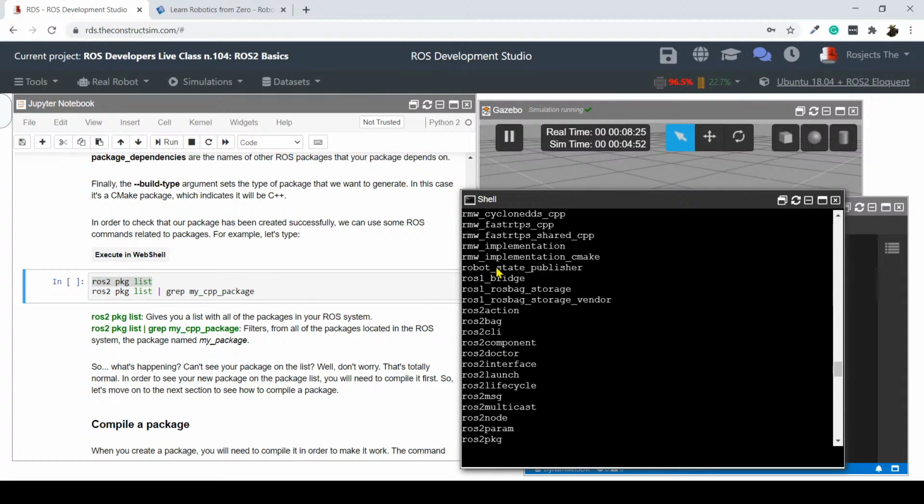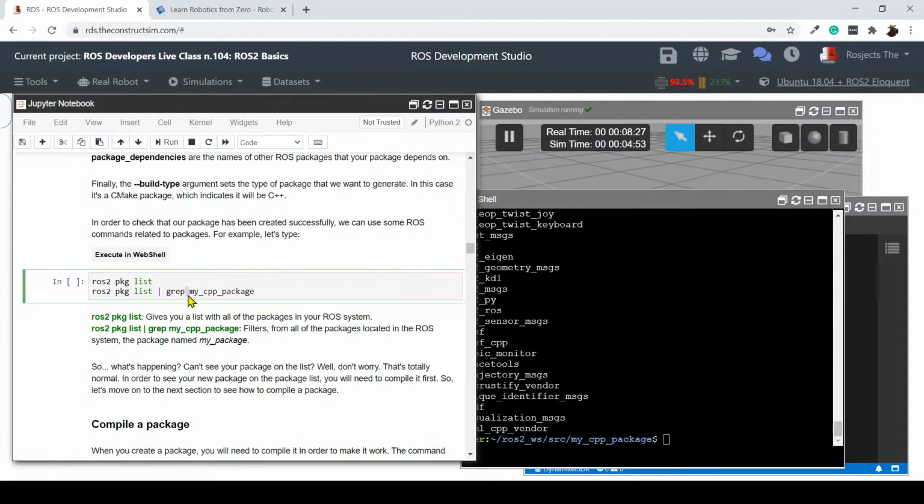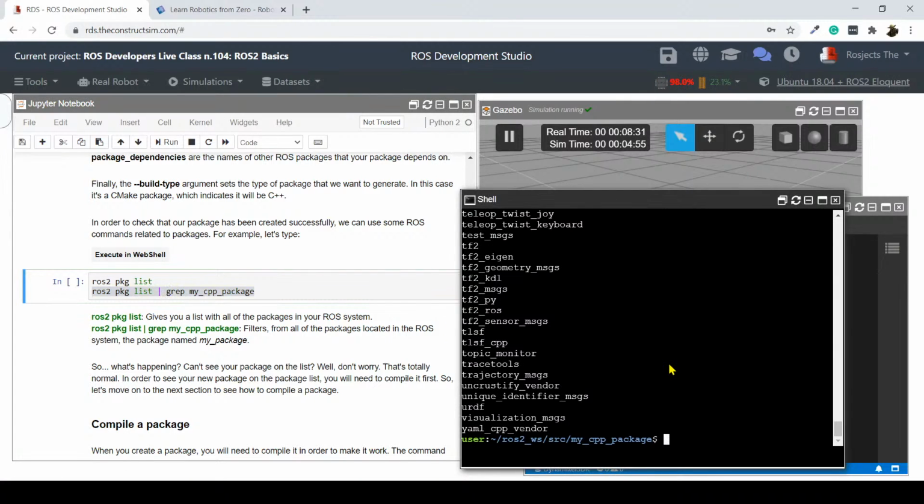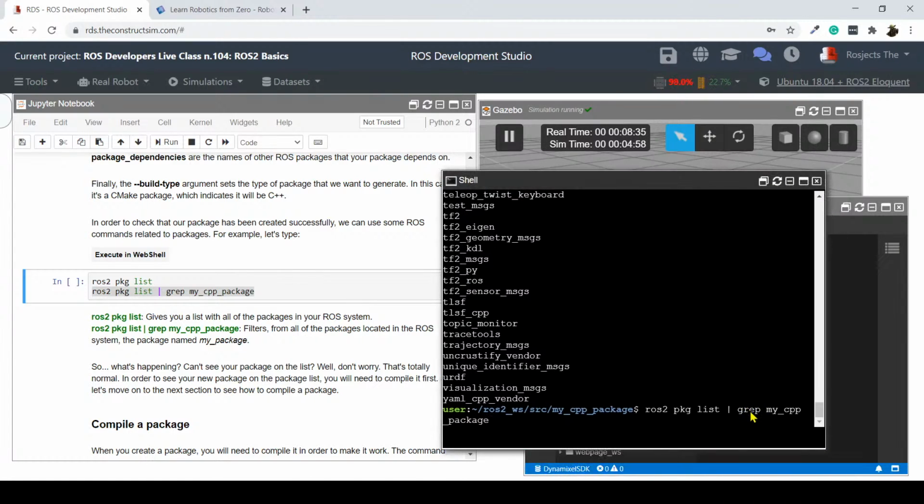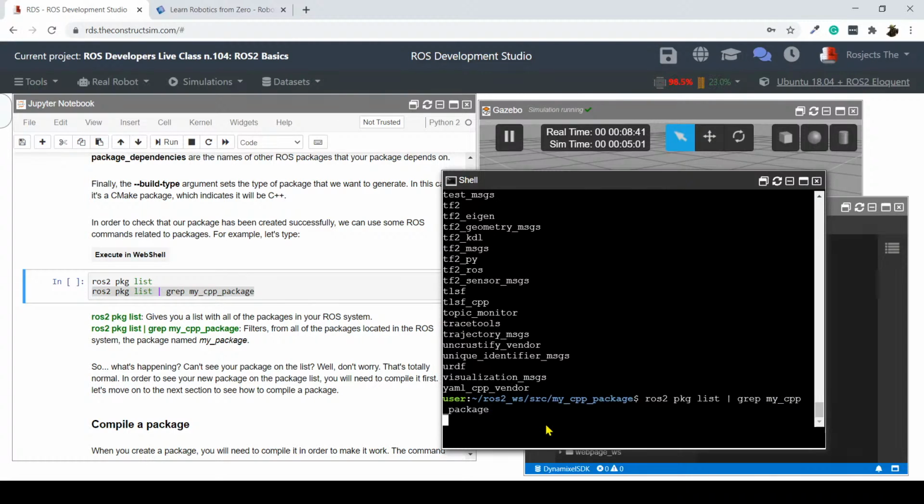However, as you can see, we have many here. So what I'm going to do is to filter again. I'm going to use this grep, as I did before for the processes, in order to find the name of my package, which is my cpp package. So let me execute it.